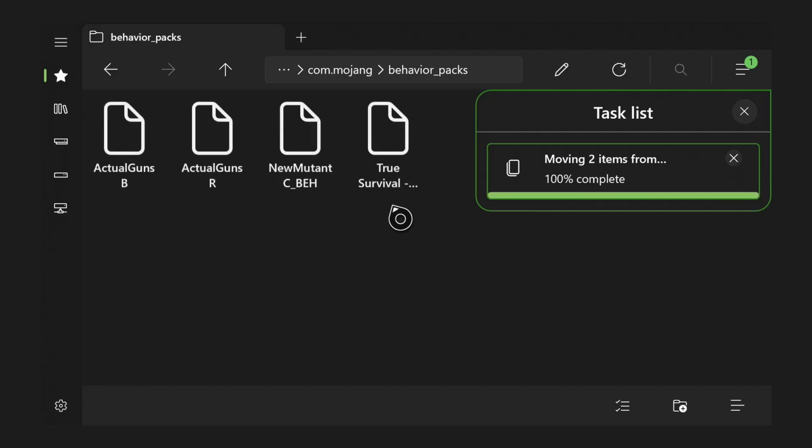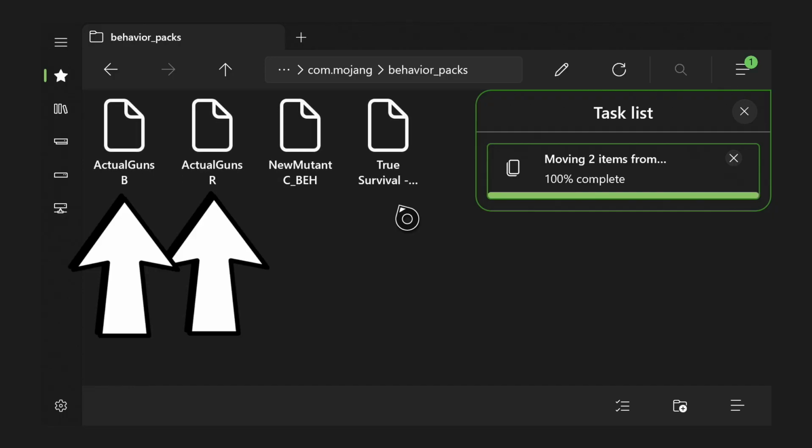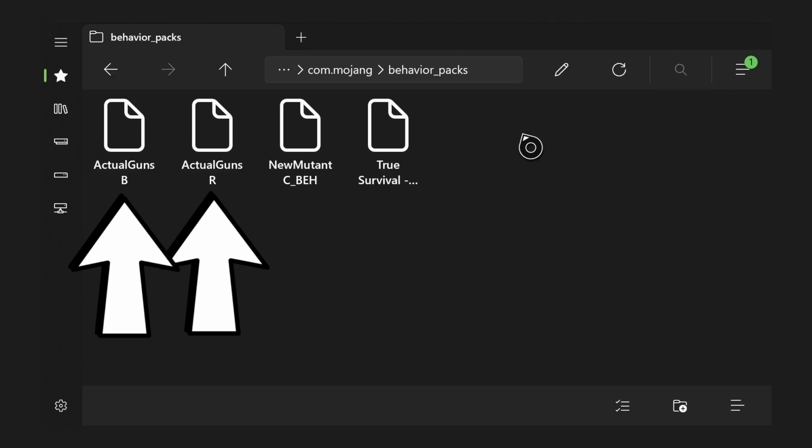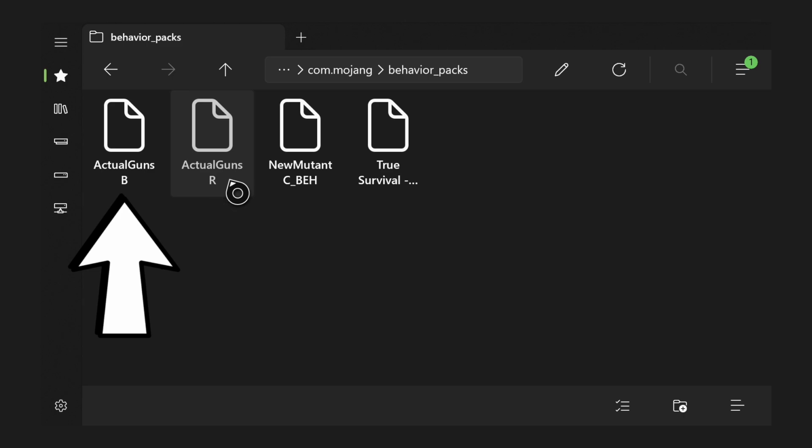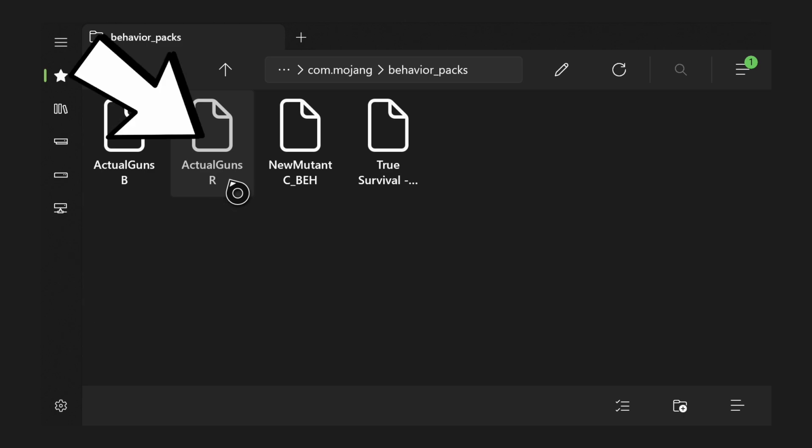So we do that, it will say task list, and you will now see your actual guns resource pack and behavior pack will be pasted in here. But because this is the behavior packs folder, we only want to keep the behavior pack in here. So go ahead and find your actual guns R, which means resource pack, and we actually need to move the resource pack out of here.